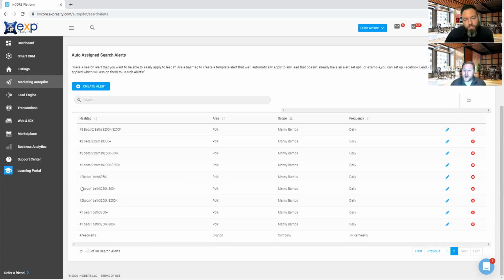2 bed, 1 bath. So all of these different tags, and there's a couple of pages of these, but all these different tags are going to trigger a designated saved search alert for each lead based off of the information that they provide to you in a lead form. So that's number one. That's the big tip of the day.